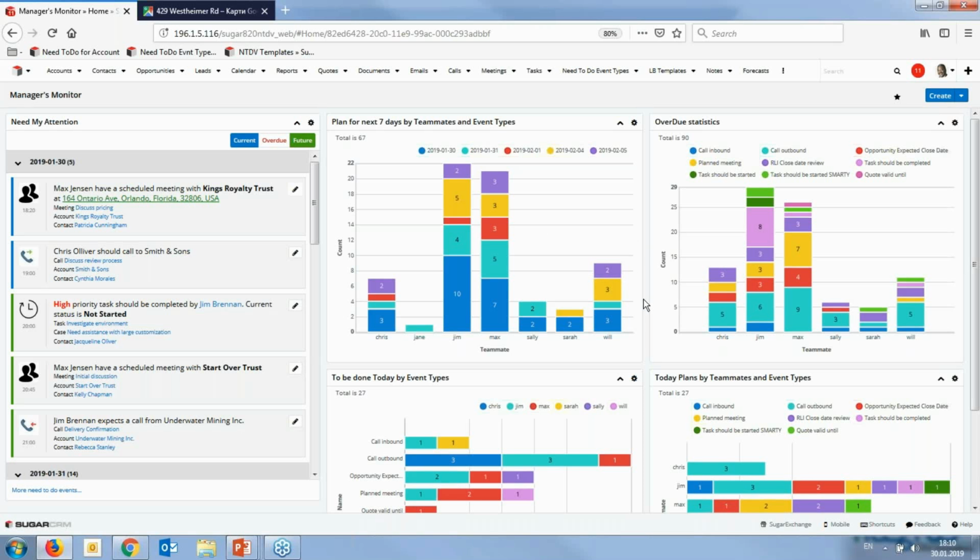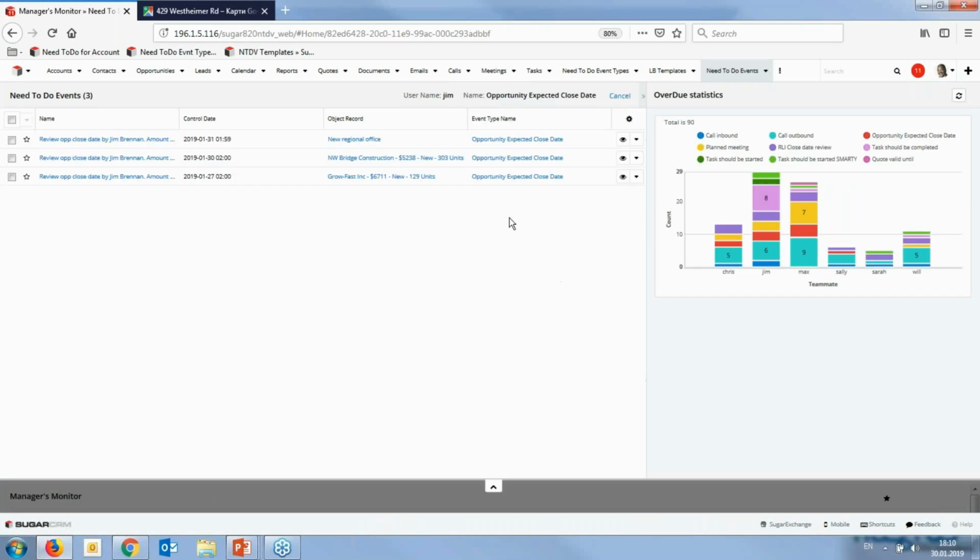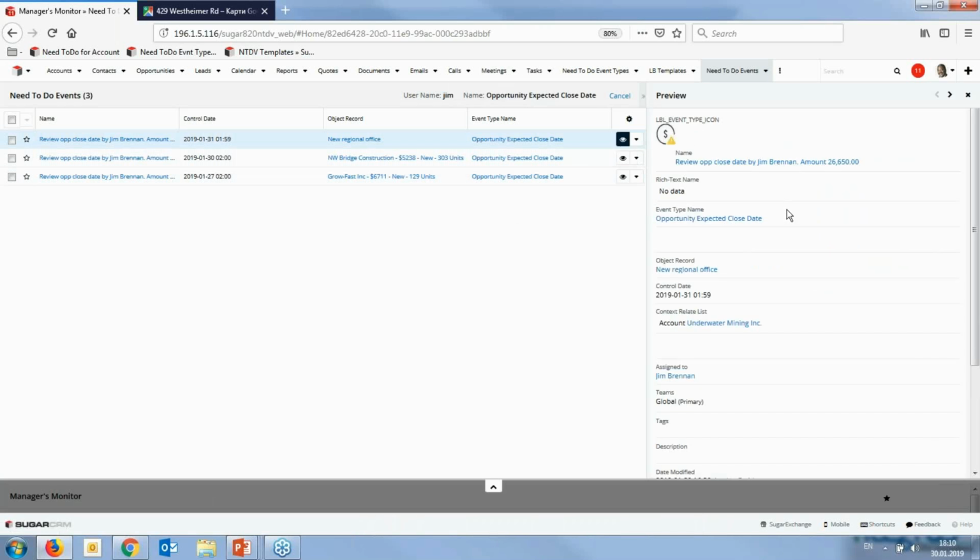that are important in terms of customer experience and should be tracked by the managers using the need-to-do feed. And since that is the regular reporting engine, I can drill down from here to get the details. For example, this opportunity expected close date. With a click, I just see the information regarding the opportunity expected close date that should be changed.